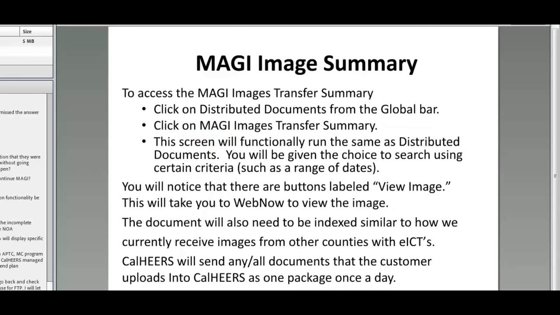You'll be given the choice to search using certain criteria such as range of dates. You'll notice that there are buttons labeled View Image. This will take you to Web Now to view the image. The document will also need to be indexed, similar to how we currently receive images from other counties with EICTs. CalHEERS will send all documents that the customer uploads into CalHEERS as one package once a day. On our next slide, we'll see what the summary looks like.